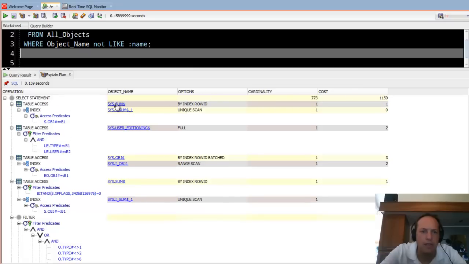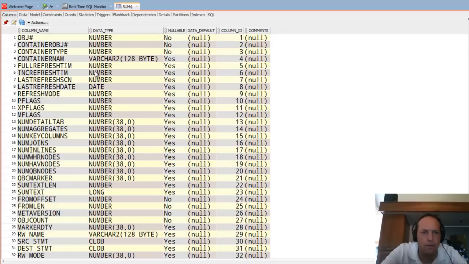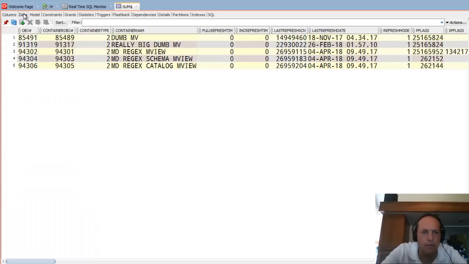These are object links, so I can see the first thing the database is going to do is go read, using this index, the data in this table, sys.sum$, and if I click on this, it'll actually go open it for me, so I can go see what's what in here.